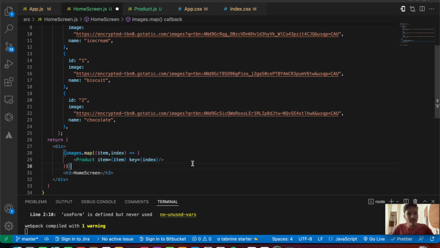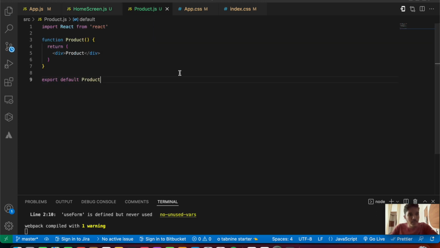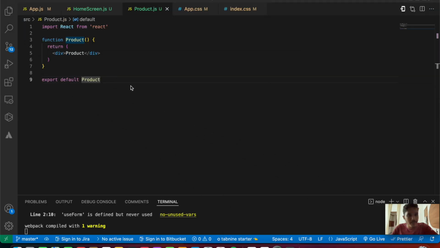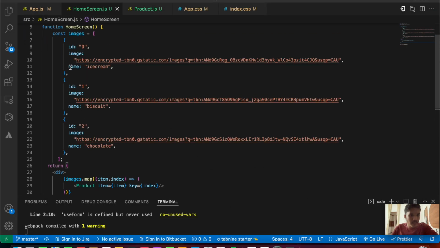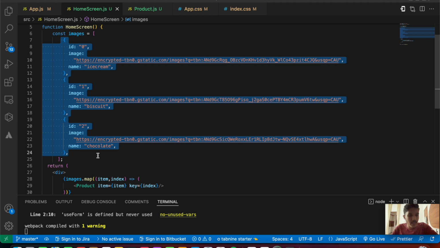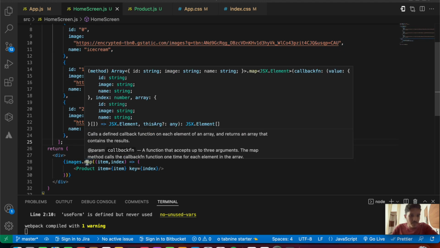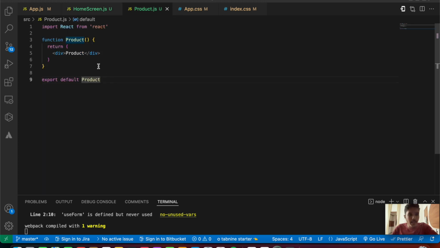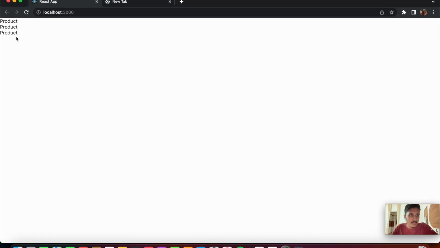Now let's save the file, and let's remove this h3 text, that is the home screen. Let's come into our product page and check out our web page. Yes, you can see 3 products being rendered on the screen because of the map function. Since we have 3 items inside our images array, each time the map function works, it renders this product component. Since we have a basic product tag inside our div, that's the reason we are getting the product text 3 times.